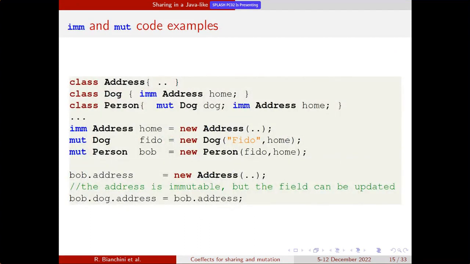So with a little bit of code, let's try to understand what it is that we are trying to support. I can have a class Address. I can have a class Dog with an immutable address home. I can have a class Person with a mutable dog and an immutable address home. Then I can have my address. I can have Fido as a new dog that stays at home, and Bob as a new person that has a dog, Fido, and stays at home.